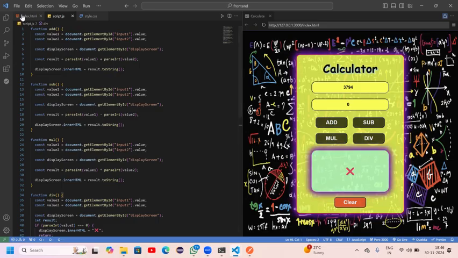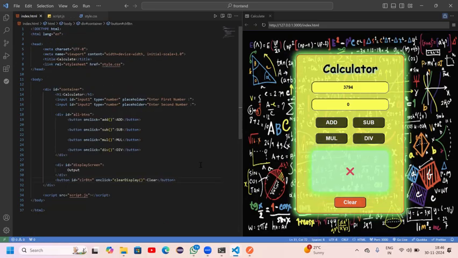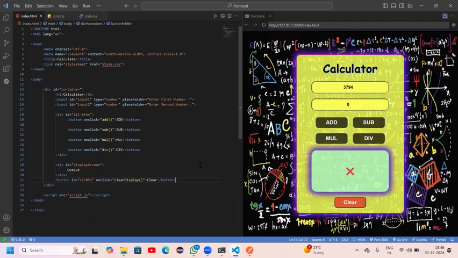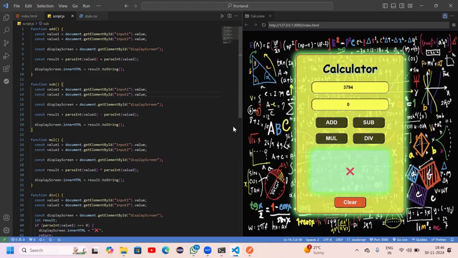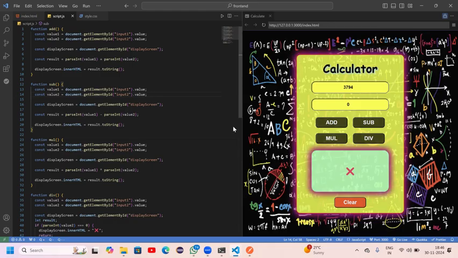But this is not the task. The task is to connect this front end with the back end, and all the logic that I have written inside this script file. I have to just change this logic and connect it with our backend. Okay. So for that, what will I do?